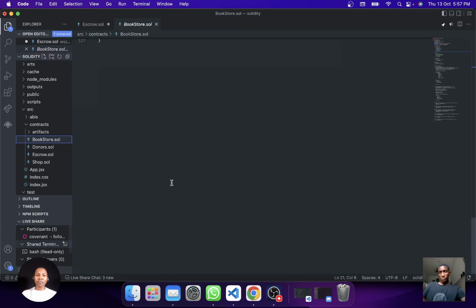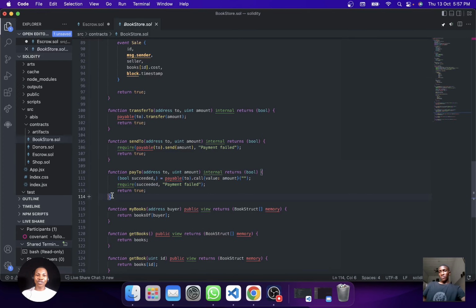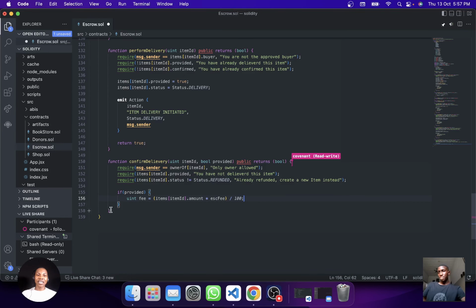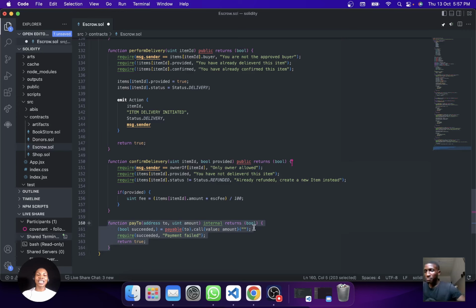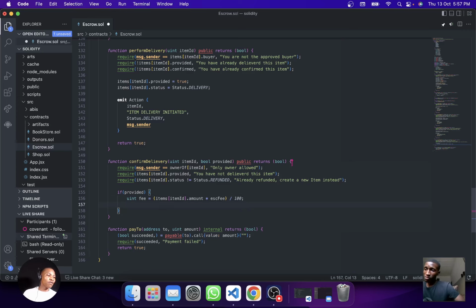So now after doing that, I'm just going to come here. I'm going to copy this function called pay to, which we used in our recent development. That is this function. Do you remember this function? This function pays money to certain people. So now I want to invoke this function. I want to say pay to. All right, pay to. We say these items, item ID. You understand?